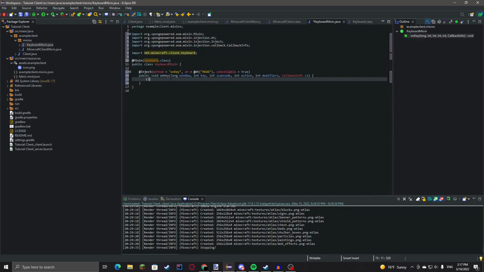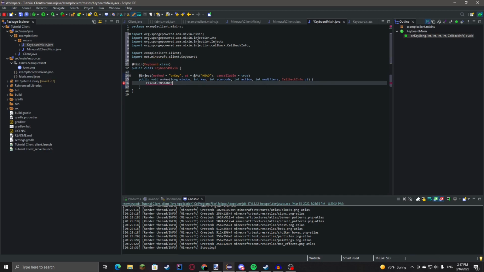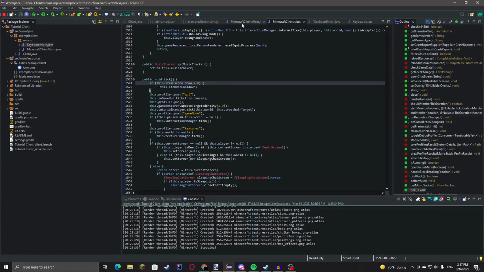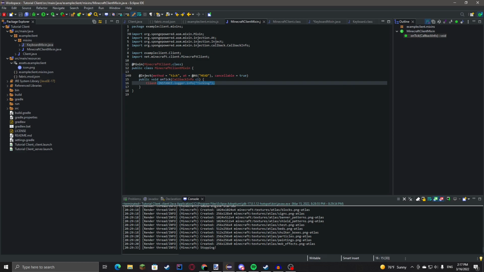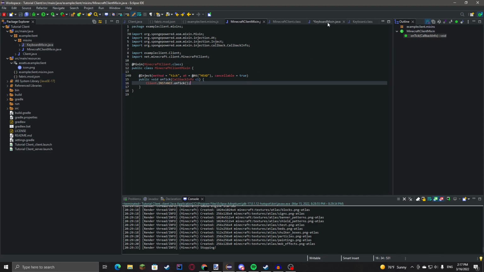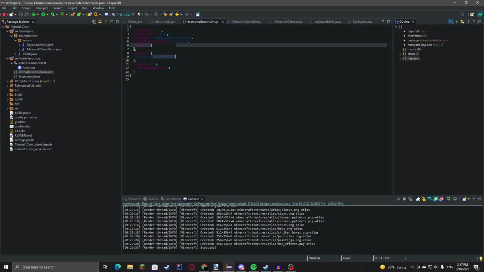So we can just do client.instance.onKeyPress, and then it will define those. Okay, so in here, just to test if it worked. Oh, I also need to do that in MinecraftClientMixin. Instead of this, we can just do client.instance.onTick. Save KeyboardMixin, and we'll add that to the mixins. So, comma, KeyboardMixin.